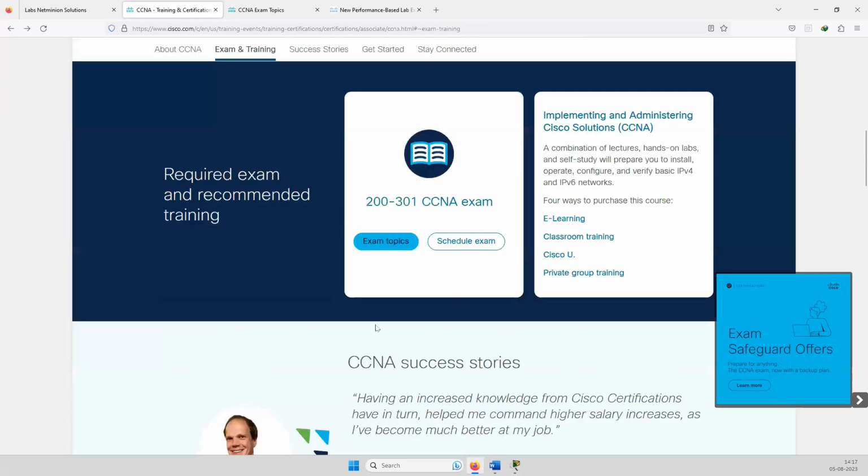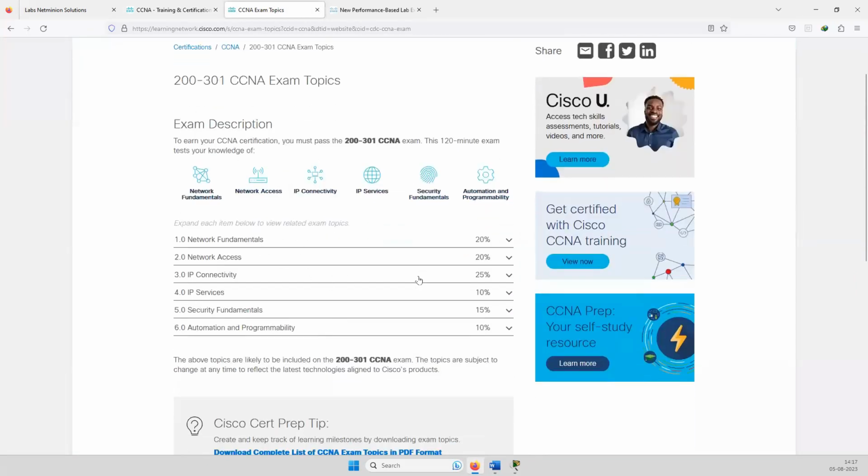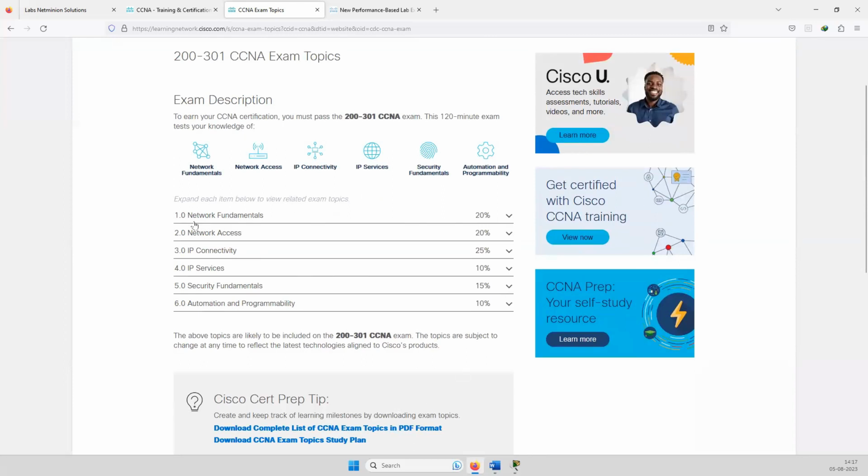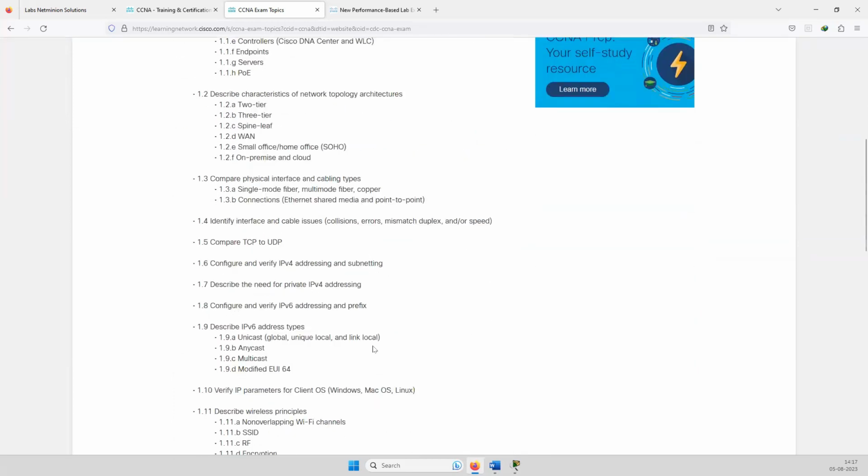If I talk about the exam and training, you can refer to the CCNA exam guide, and if you want to know the detailed topics in the exam, you can refer to them on the official website. You can see network fundamentals covers 20%, network access 20%, IP connectivity 25%, IP services 10%, security fundamentals 15%, and automation and programmability 10%.